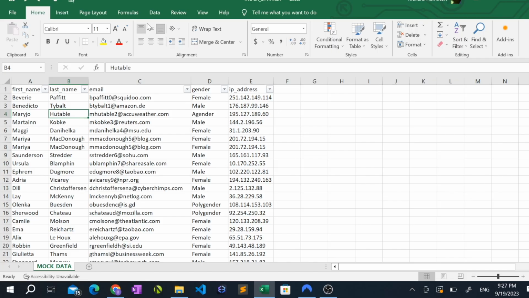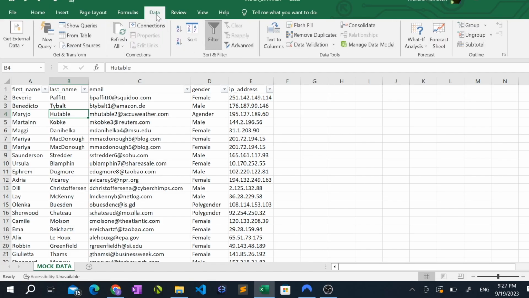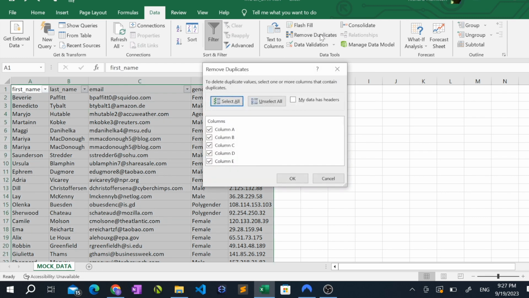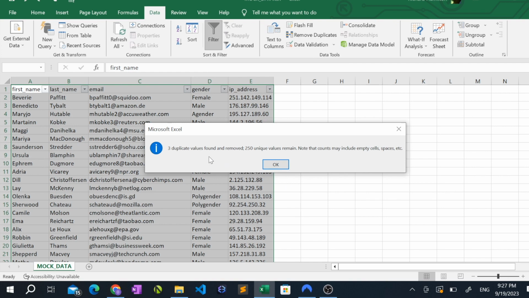The other way to remove the duplicates is by clicking the Data tab. Then simply click Remove Duplicates. Click Unselect All. Then select the column that you want the duplicates to be removed from, and press OK. It will tell you how many duplicates have been removed and advise you the amount of unique entries still left.